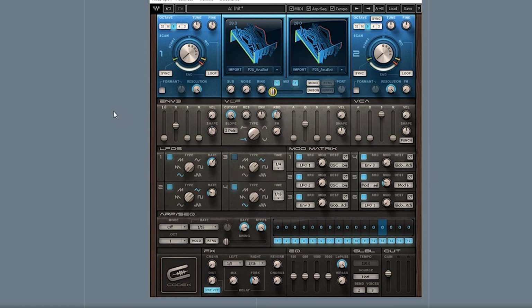What we're going to do is quickly program a sound, and you'll see how quickly you can get some sound ideas just clinking around here.